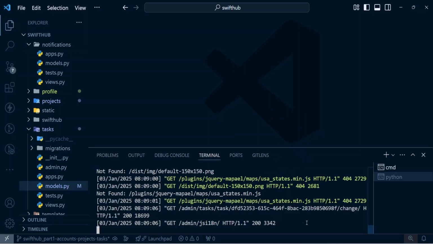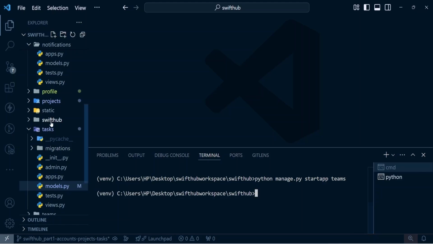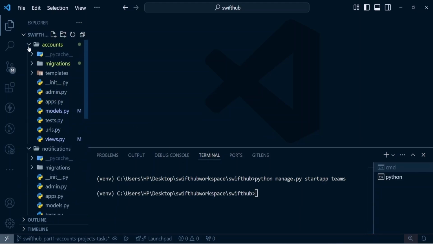So I'm just going to bring up my terminal and switch to the empty one like this. And now we're going to need to create a team app. So we use the command python manage.py startapp, and the name of the app is going to be teams like this. So we wait for teams to be created, and I think it has been created.